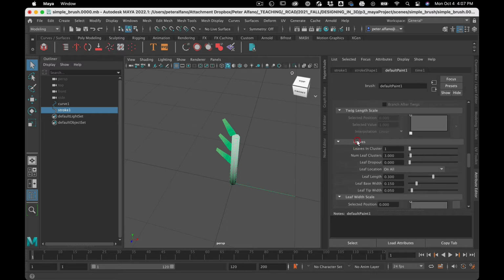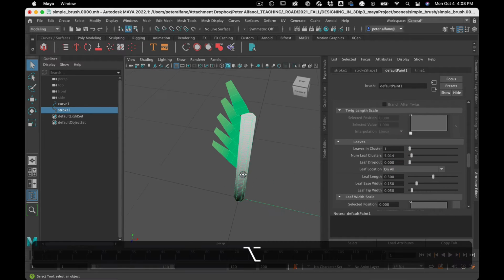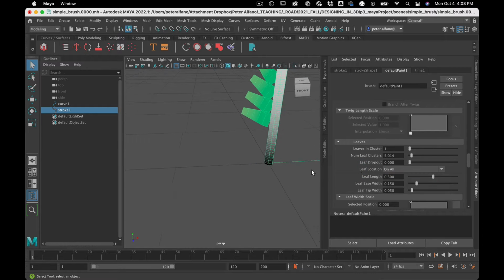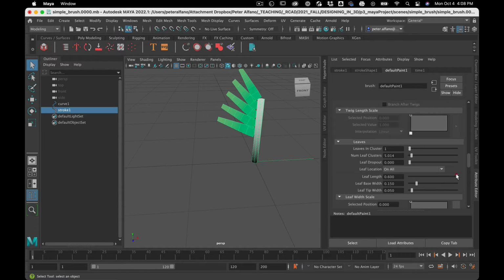So let's just look at leaves. You can have them around the plant, how many leaves are in a cluster, the number of clusters. Some of them drop out. Where they appear, if they're only on twigs and secondary branches. Bigger.